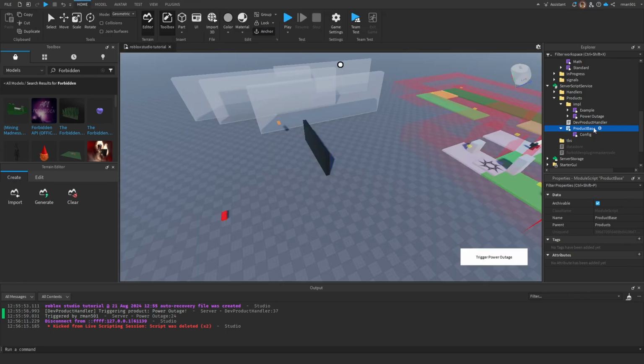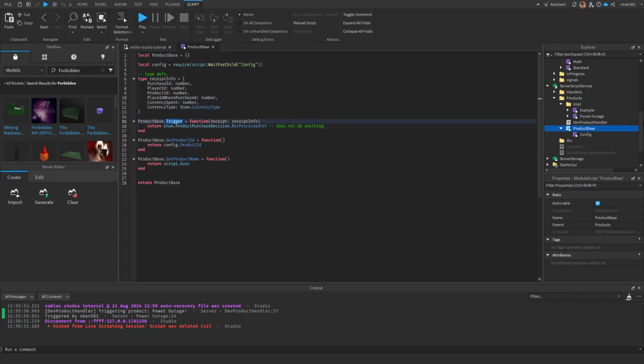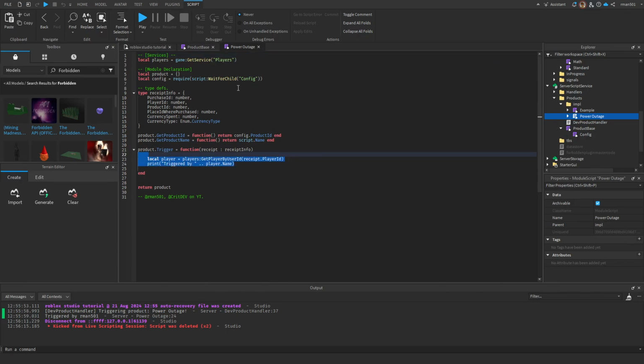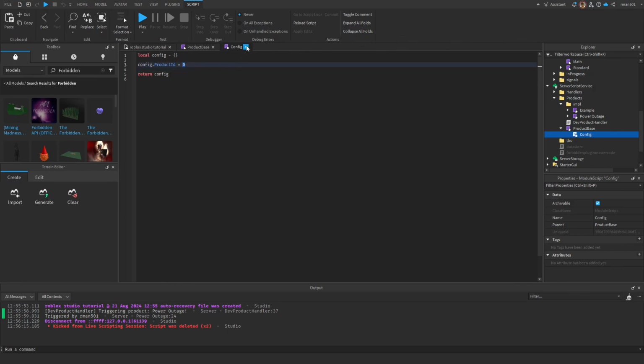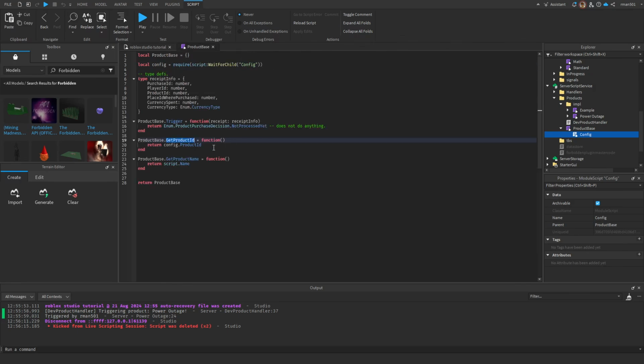On that note, let's go over product base. So trigger is the code that we want to trigger whenever it gets called. Get product ID is going to tell us the product ID of the product, so that identifies the product. I'll go over how to set that up on the website later. And get product name is basically just going to tell us the name of the product, so that's the script's name.